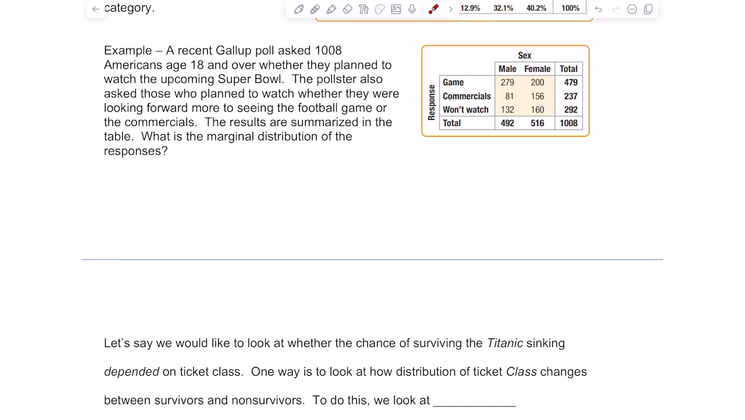Okay, so marginal distribution is just the numbers in the margins, all right? So what I want to do here is figure out the marginal distribution of each of the responses. So I'm going to take the games and look at the margin, which would be 479. And I apologize, my marker is not working properly. So I have 479 people that were interested in watching the game out of the 1,008 that were surveyed.